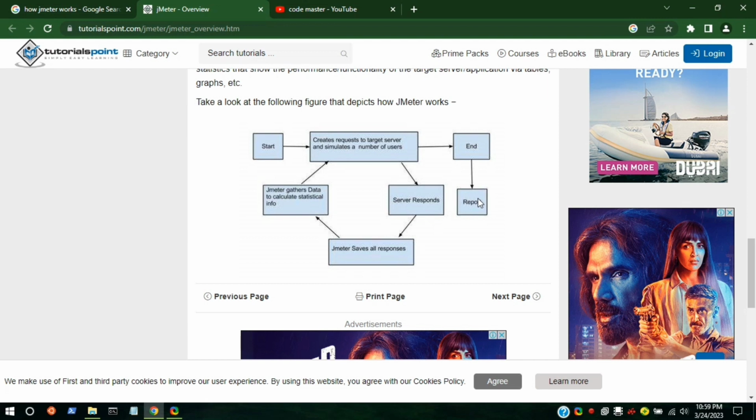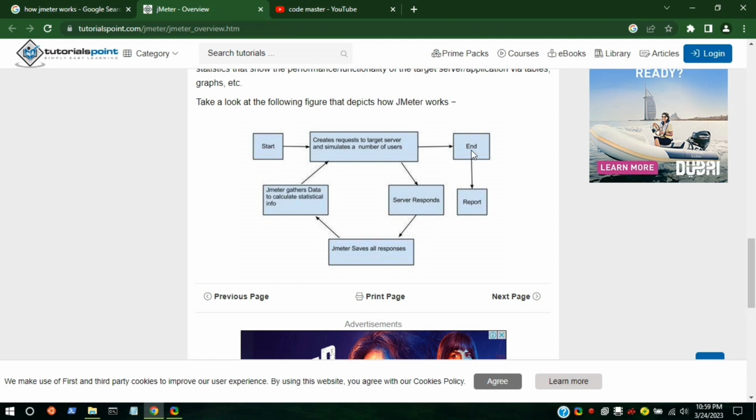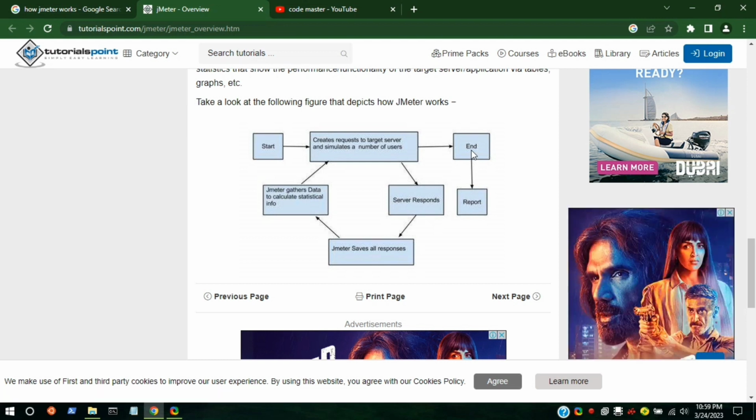By that report only, we can understand what our server load capacity is and what our server response time is. So we improve our server services and all those things. So this is the main fundamental logic of JMeter.